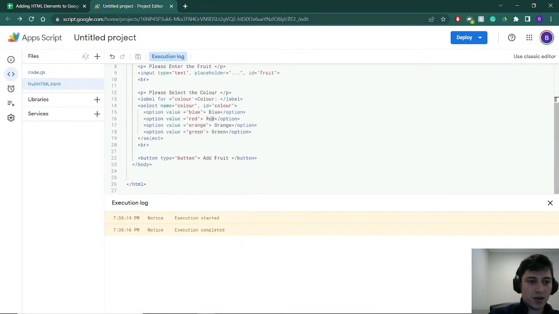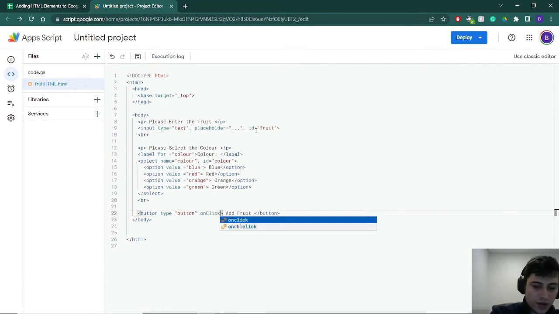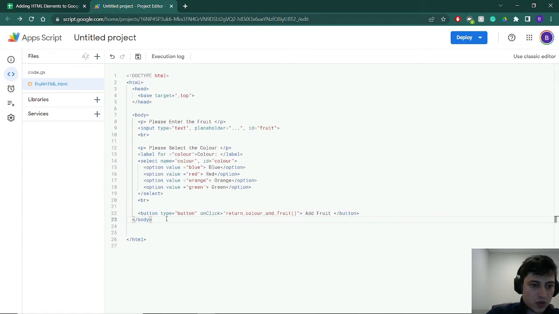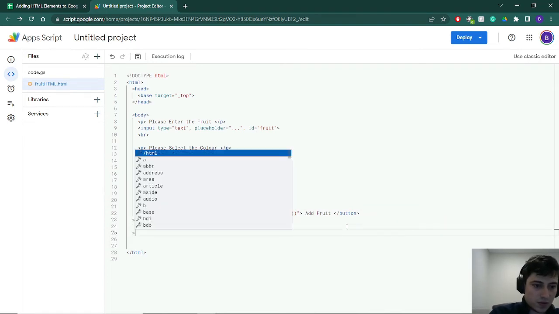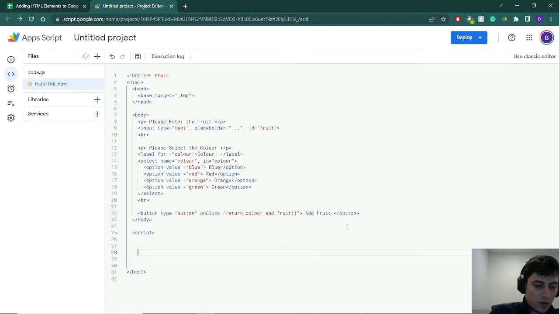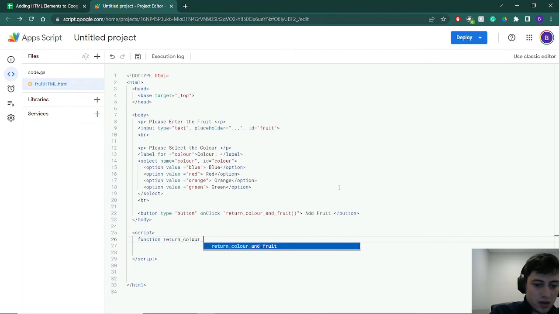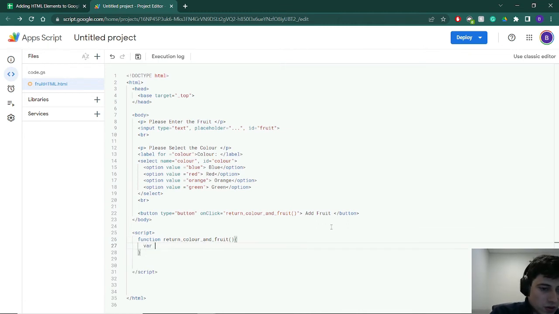If we go back to the HTML and we do an onClick event, we can put a function in. We're going to call this function return color and fruit. And then what we want to do is actually now add some JavaScript. The way we do that is by doing script, and then you finish it off with script again. Oh, it's a typo. And then we want to make a function. We want to make that function obviously return color and fruit. And for anyone that's not Australian watching, Australians do use a U in color.